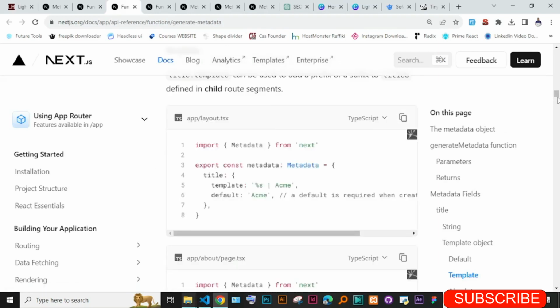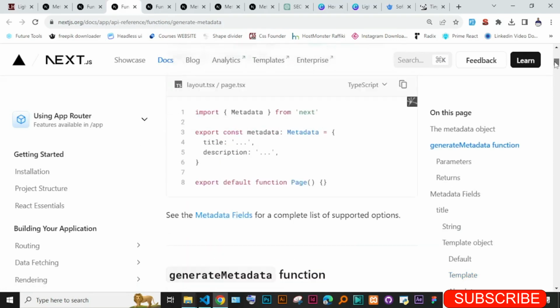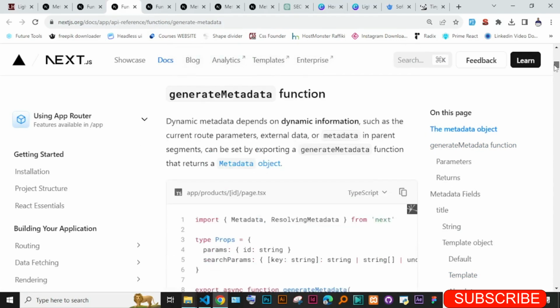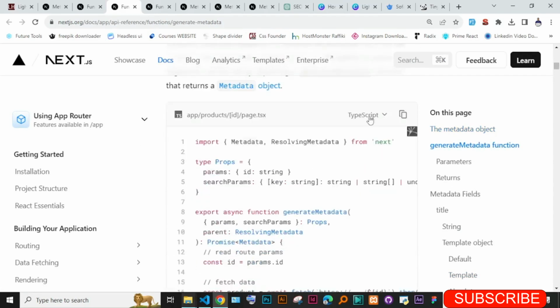Okay, so on top here, and this is why we have generate metadata. You can see you can create it in pages. For instance, here they have app, products, then ID, then they have the page, and I can just convert this into JavaScript. I'm not using TypeScript, so you can just come here and select JavaScript instead of TypeScript.